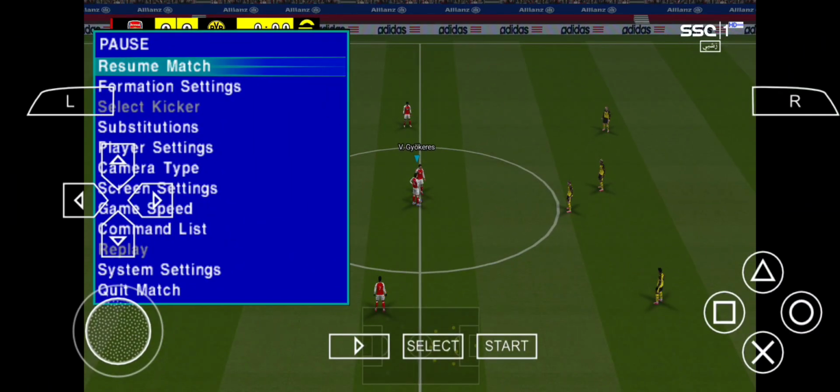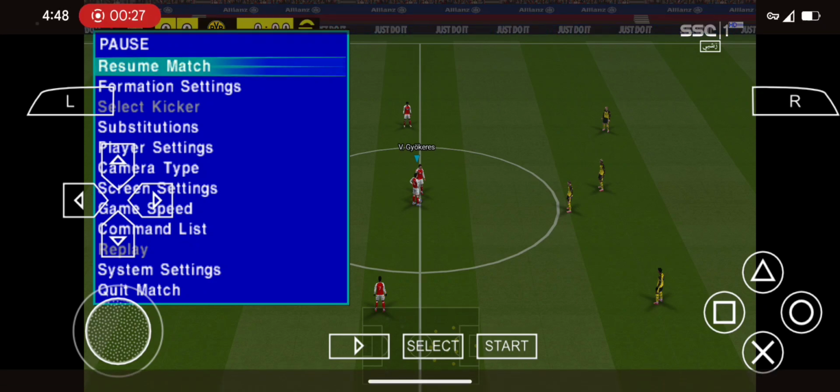Hello guys, in this video I'm going to show you how to enable full screen on PPSSPP app on Android. If you have a wider aspect ratio, any aspect ratio that is more than 16:9, chances are you won't have full screen when you are playing games with PPSSPP app. So if you want to enable full screen, this is what you have to do.